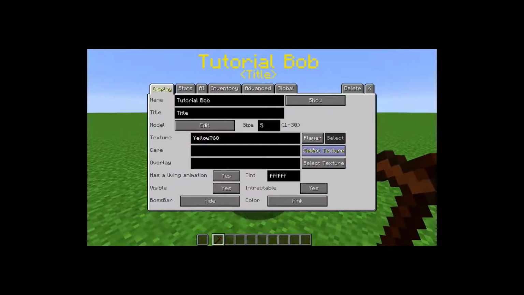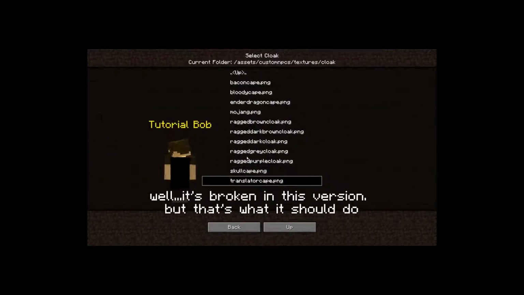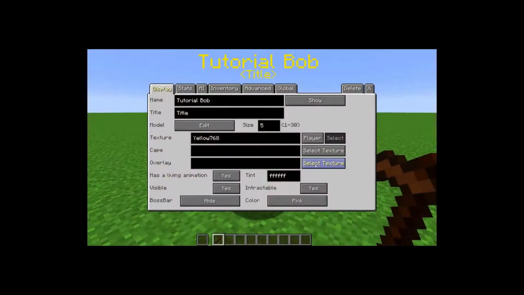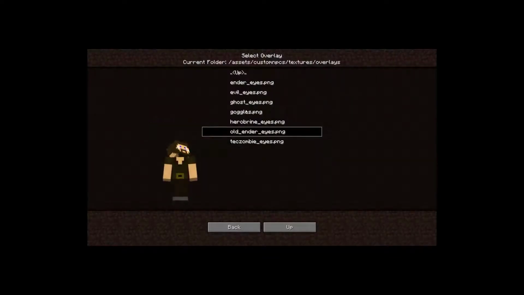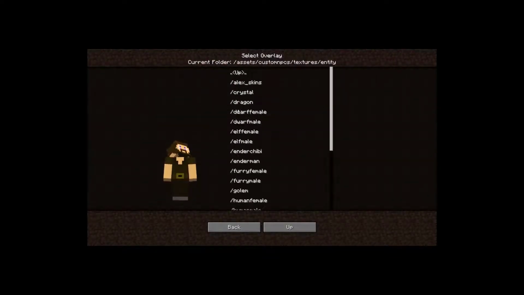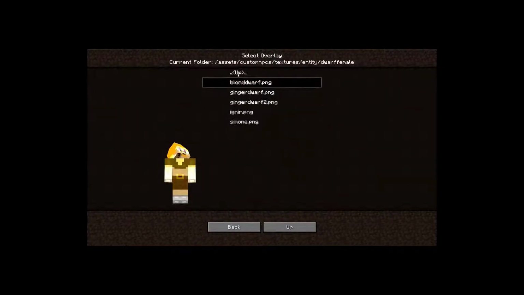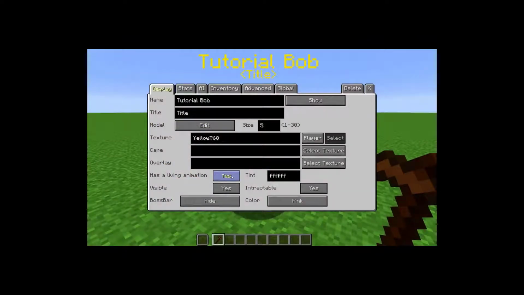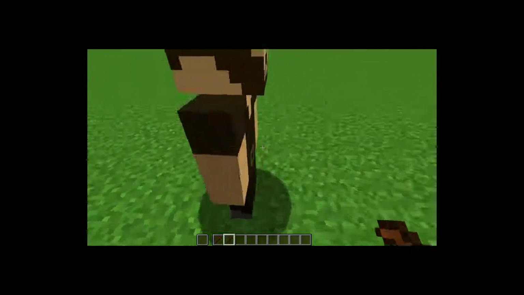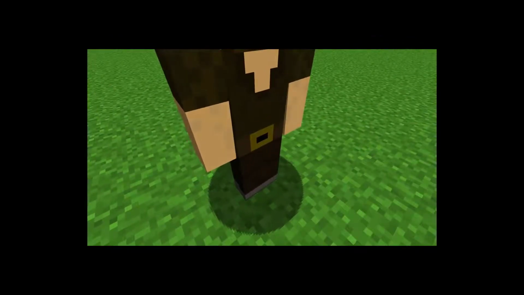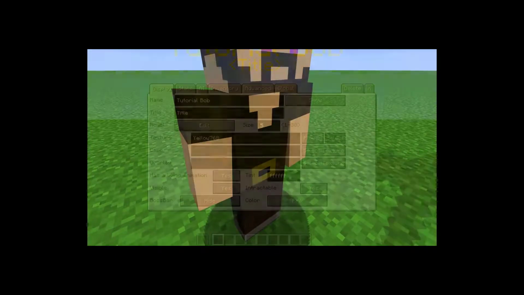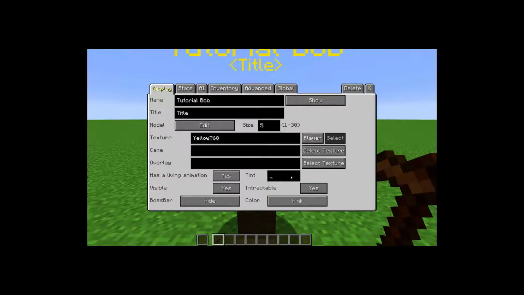Over here at cape, if you select a texture, the cape will show up on the NPC using that texture. If you select a texture for overlay, it will overlay that texture on top of the NPC. This texture follows a player skin format. When living animation is on, the NPC will have a slight sway to their limbs. When it is turned off, they will be motionless. If you type in the hex value of a color here at tint, it will tint the NPC that color.